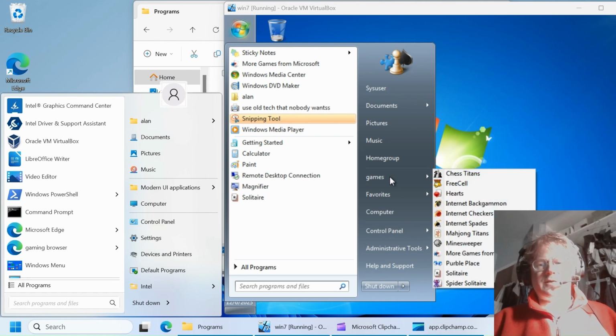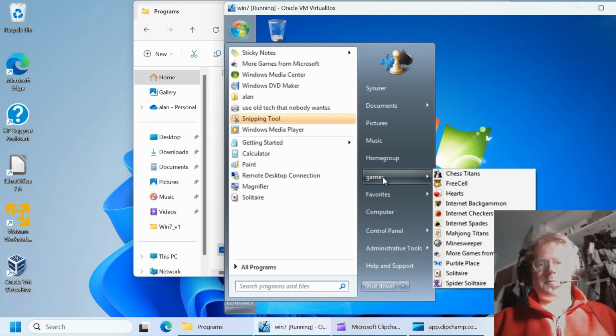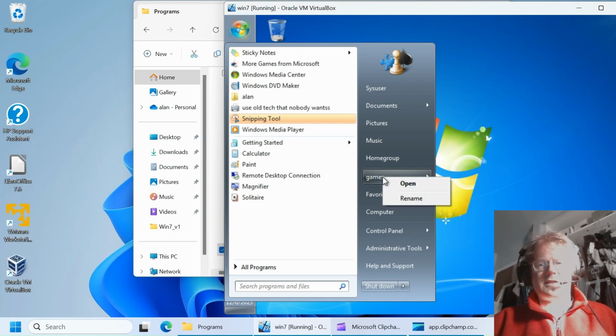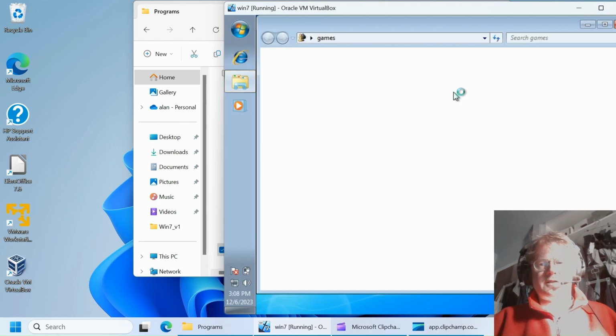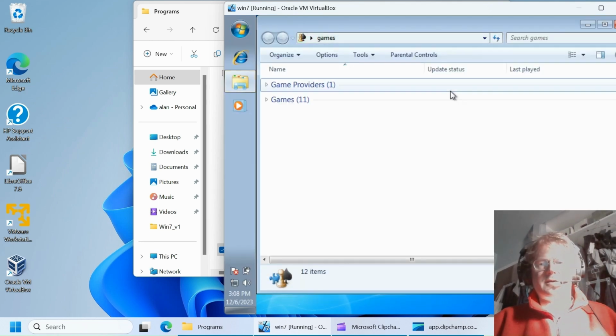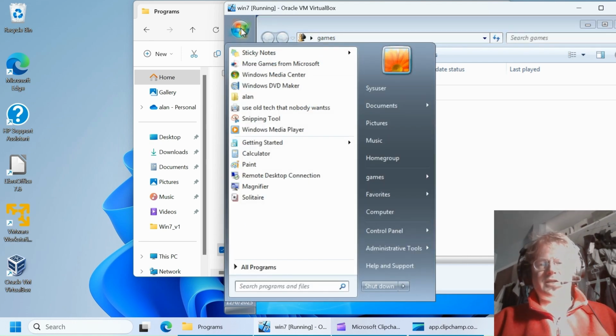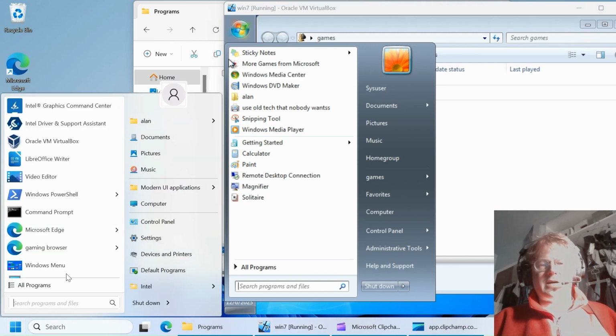So like the games folder is hard-coded to a particular folder in the start menu, and if you open it, you'll see that it actually looks fairly non-standard. So, game providers versus games and stuff like that. So this is actually not a great aspect of Microsoft's implementation. So I think that StarDock did a better job with theirs here.